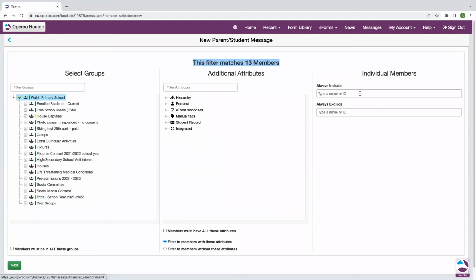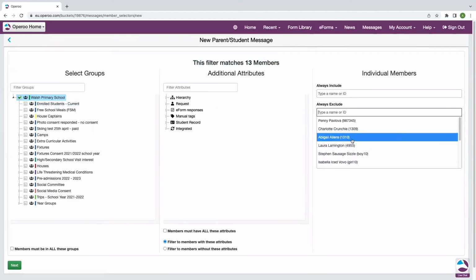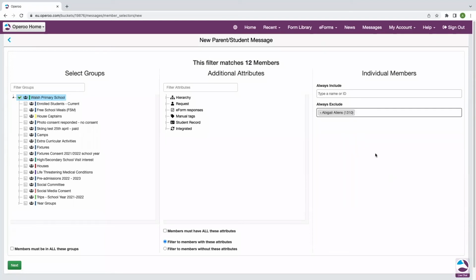Also on the right-hand side, I can choose to include or exclude members. So for example, I've chosen Walsh Primary School. If I know, say, Abigail Allens is leaving the school tomorrow, I might choose to exclude her. And then the parent won't receive that communication, and it has now jumped down to this filter matches 12 members. So set your selection however you need to set it within your account.